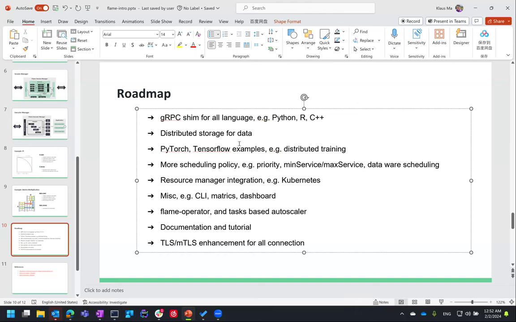Another thing is that we are also going to support distributed storage for data. As in the matrix demo, we transfer the data through the system manager, for example, to the matrix. If we consider the AI training case, that's going to be a challenge for the system manager. So we need to have some distributed storage for the data, to make it easy for us to share.